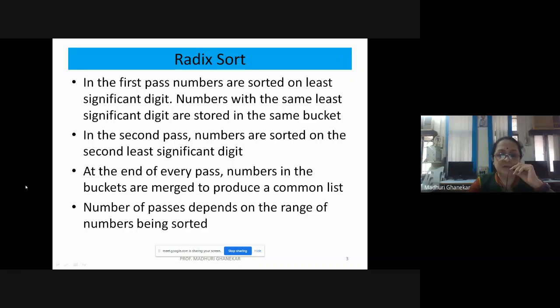So in the first pass, we are considering the least significant digit. In the second pass, we are considering the digit at the tens place. So we will be sorting the numbers on the tens place digit. At the end of every pass, numbers in the buckets are merged to produce a common list.